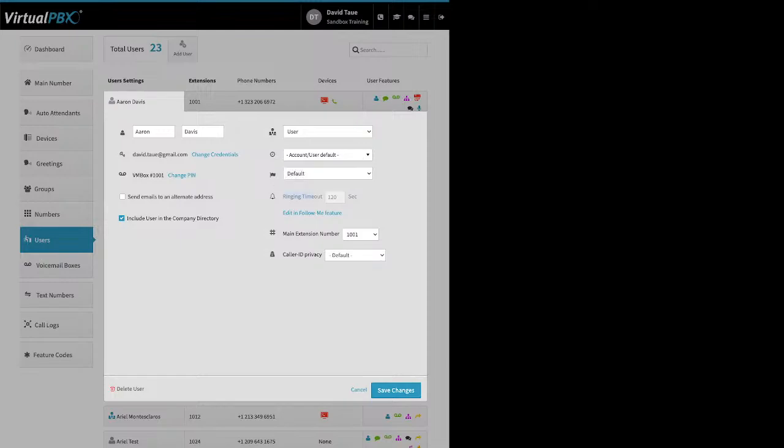The ringing timeout by default is 20 seconds. On Aaron here, it's grayed out because he has a user feature enabled called Follow Me. So that is taking care of his ring duration. 20 seconds, plenty of time for calls to go to a landline or a VoIP phone. If a user is only using cell phones, you would want to increase this to at least 30 seconds.